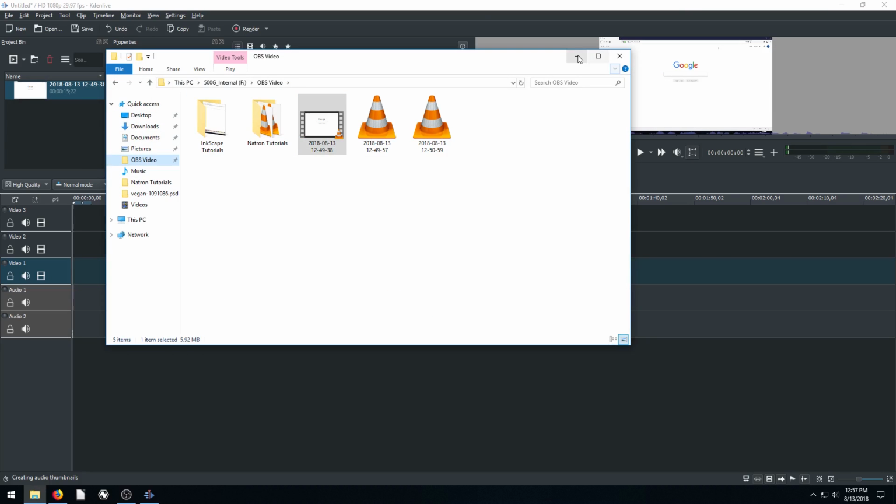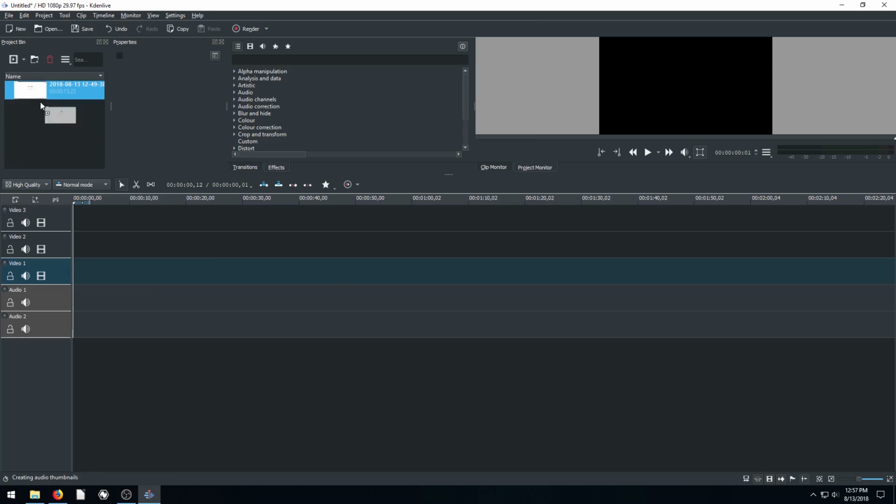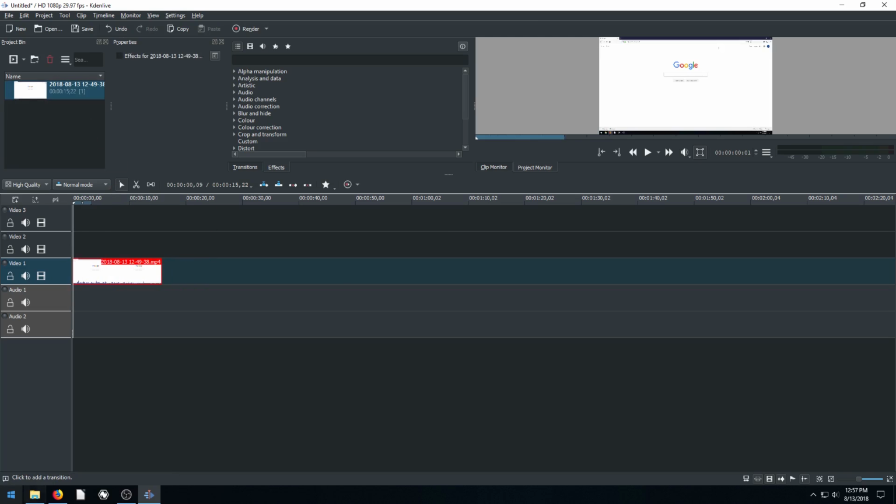I can drag some different video footage in here, drag it down to the timeline. We can drag in some audio files, and we can kind of play and scrub along this video and see what it looks like. But that is how you install Kdenlive on Windows, just to start your video editing.